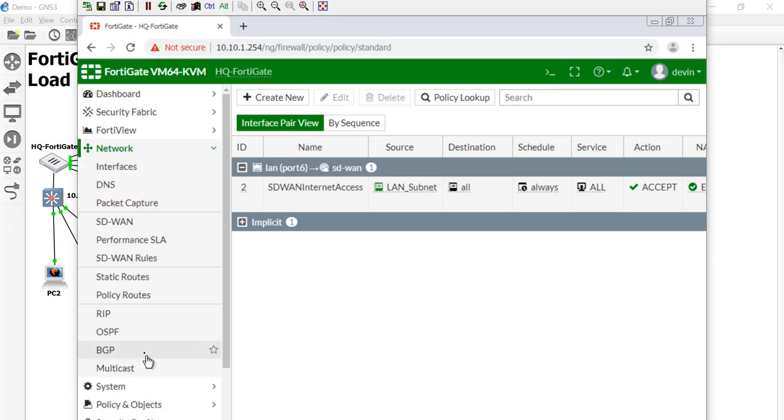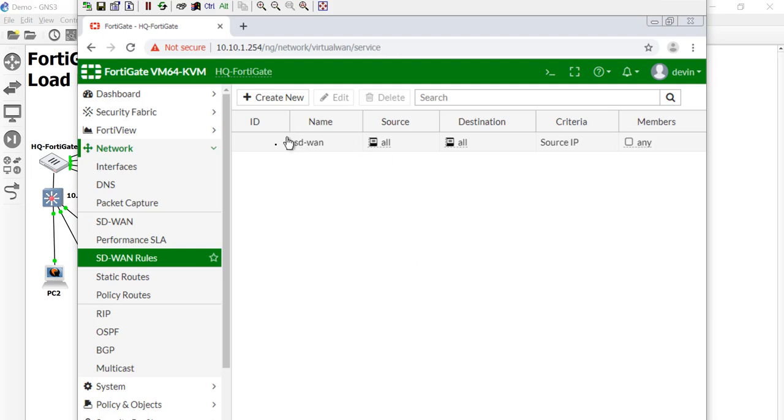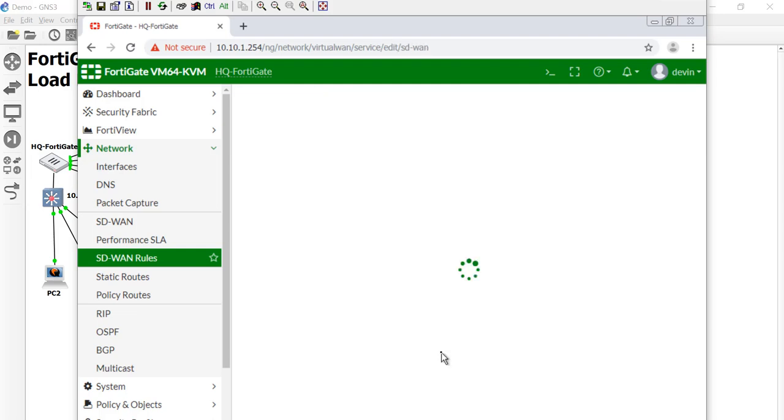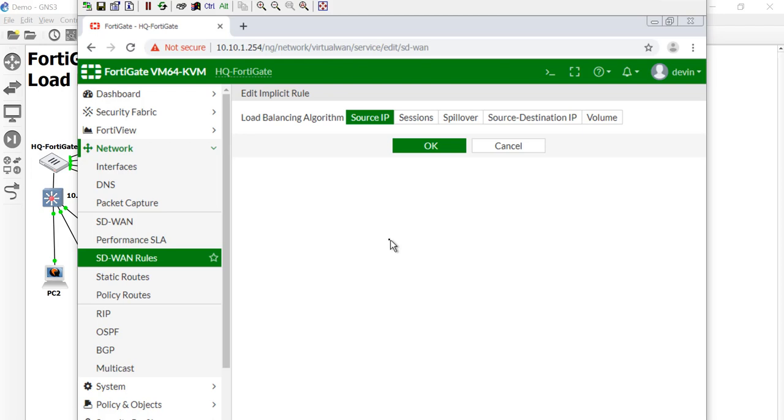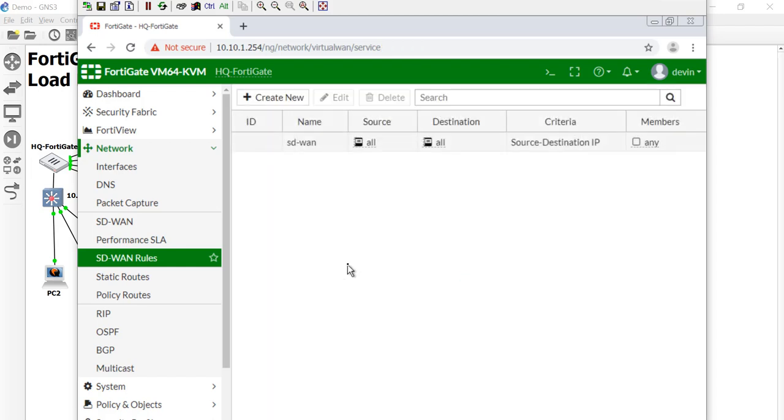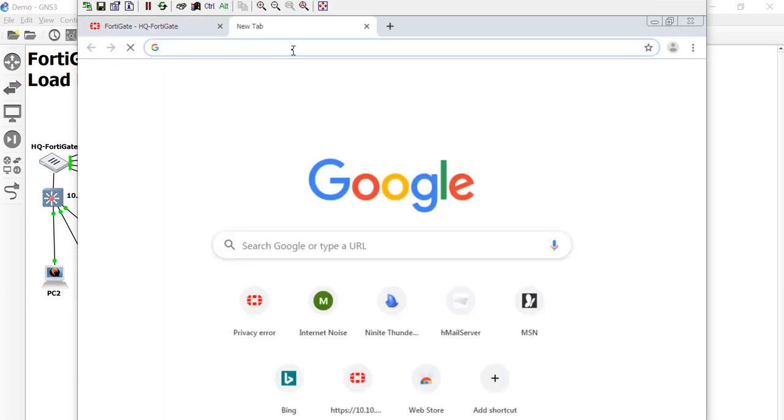If we go to our network now and we go to our SD-WAN rules, there is our load balancing algorithm that we saw in the ECMP example. So remember how we had source, we also had source destination, we had spillover, and we had weighted, which is now called sessions, but we also have this new one called volume, which I'll talk about. But here, because we have so few machines, I'm going to load balance between the source and destination IP address instead of just source. That way each connection going out will get a different interface to load balance between the two. And let's just test that out real quick before we end this video.